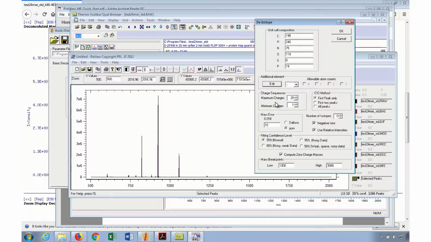Now, some of the other parts of this screen. One of the things about the PPL de-isotoping is it needs to know the charge range that it's going to be dealing with. Unlike ProMass, where you tell it a mass range and then it figures out what the charges can be based on your input and output range, this thing has to know what the charges could possibly be. So it's kind of an unfortunate feature of the software. You have to keep that in mind when you're working with it.